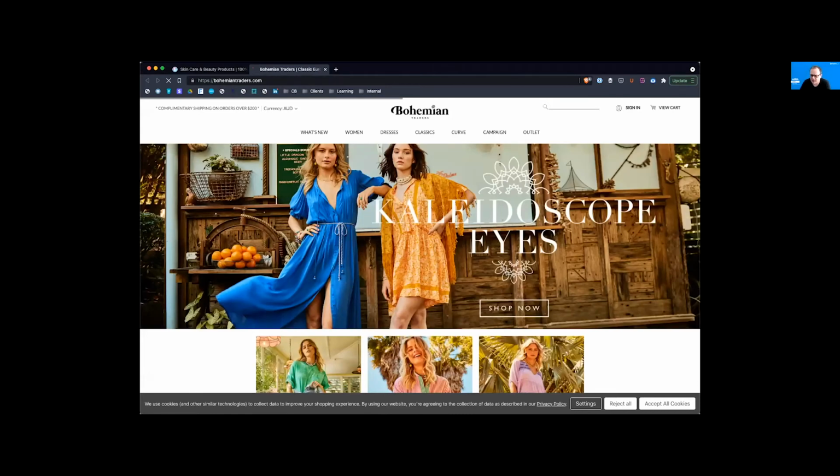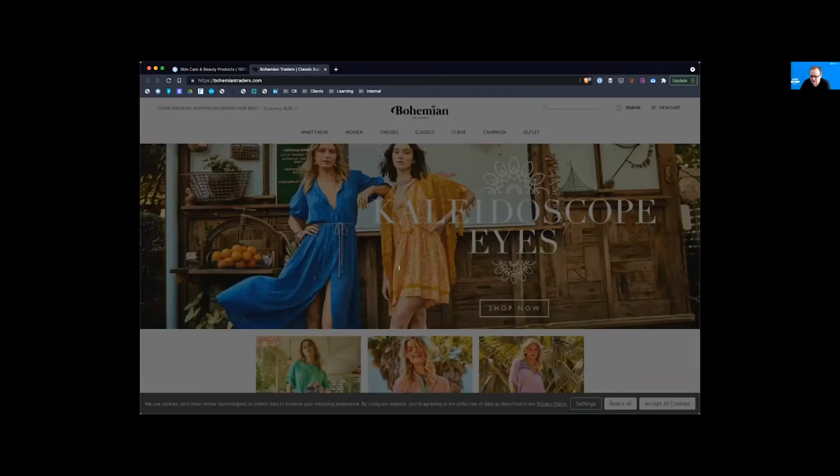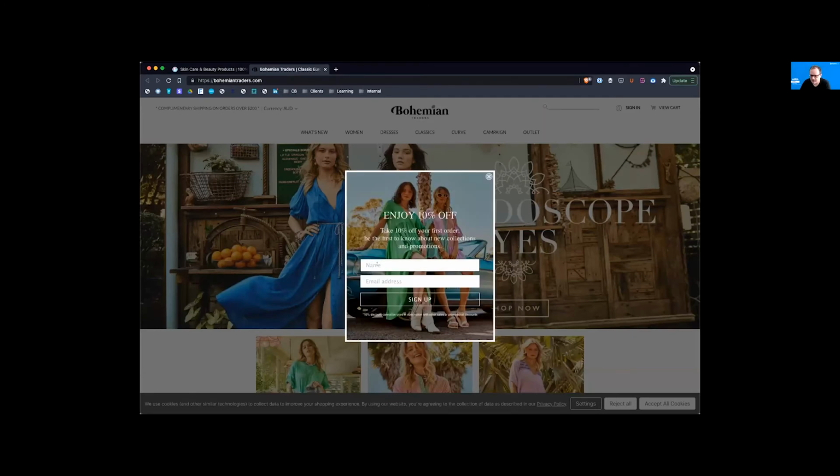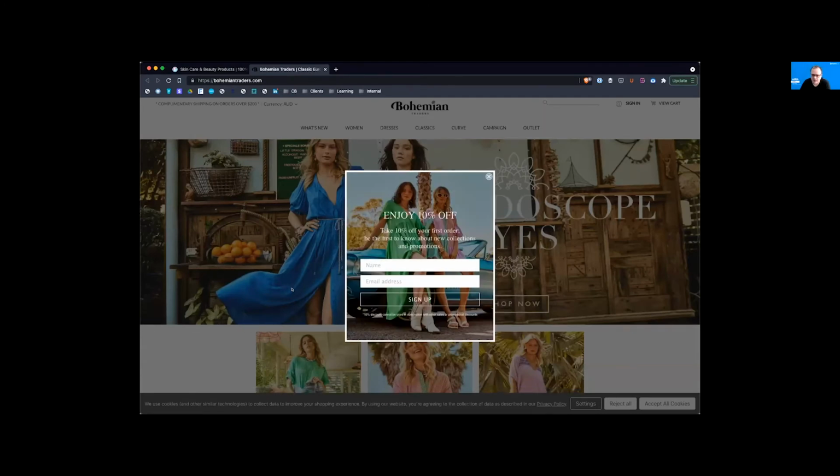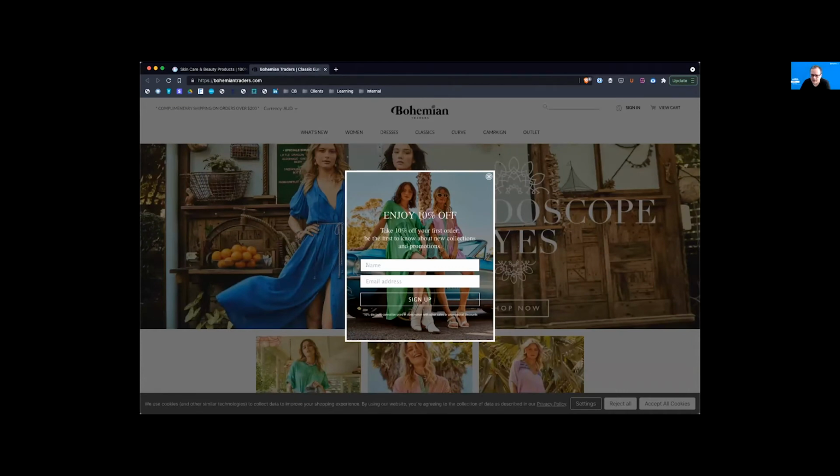One thing I wouldn't do straight away is this: I've come to the site here, I don't really know what they're about, and I'm already getting a pop-up. Sometimes this works, sometimes it doesn't, but if you're going to do something like this, make sure you're testing it. Because a lot of people will see this and think, okay, what's the benefit for me here? I just want to have a look at their products.